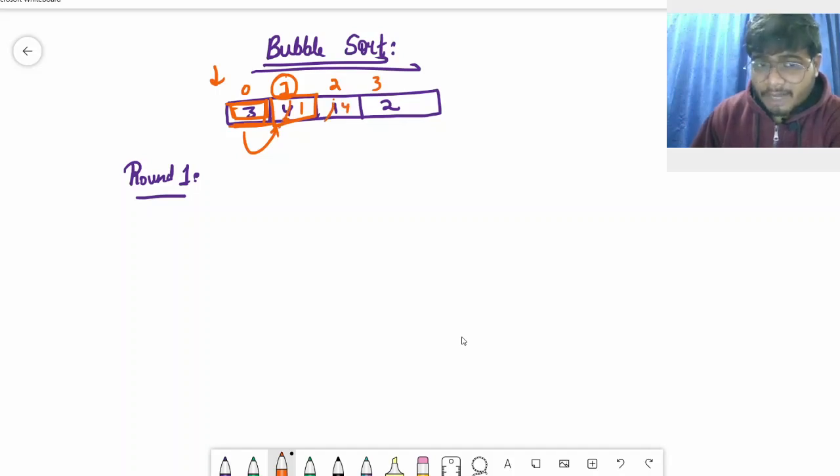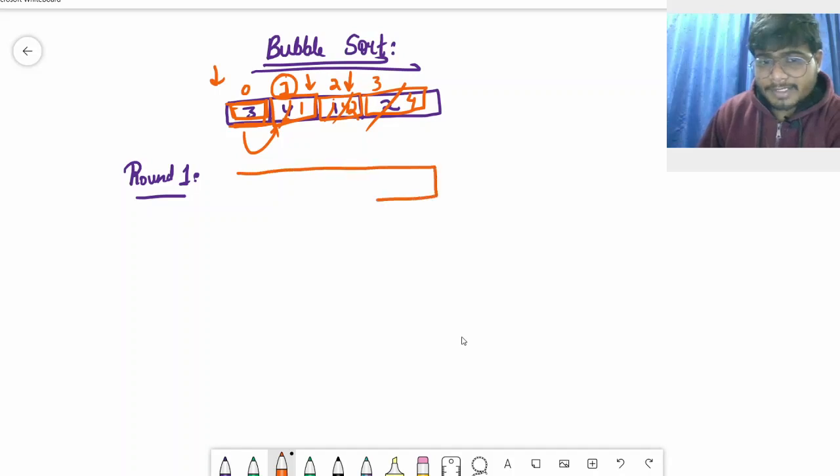Afterwards you came out here, which means you compared, is 4 greater than 2? Yes, it is. Swap this also. So 4 will come here and 2 will come here. So after round 1, what can I expect? If you see properly, this is something that I'm expecting.